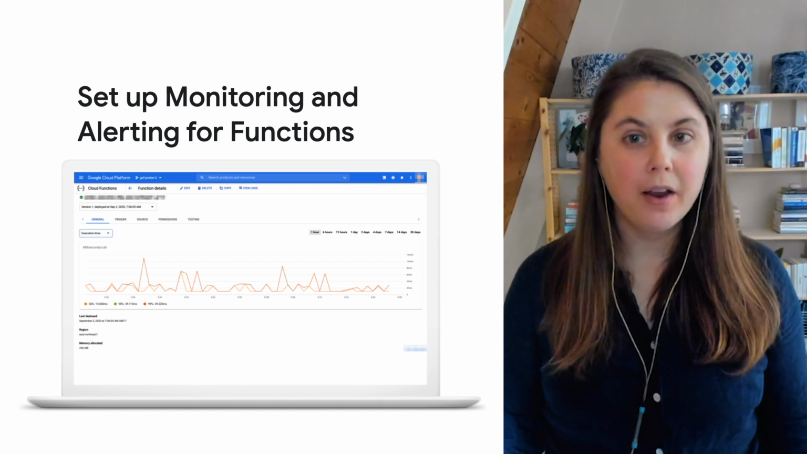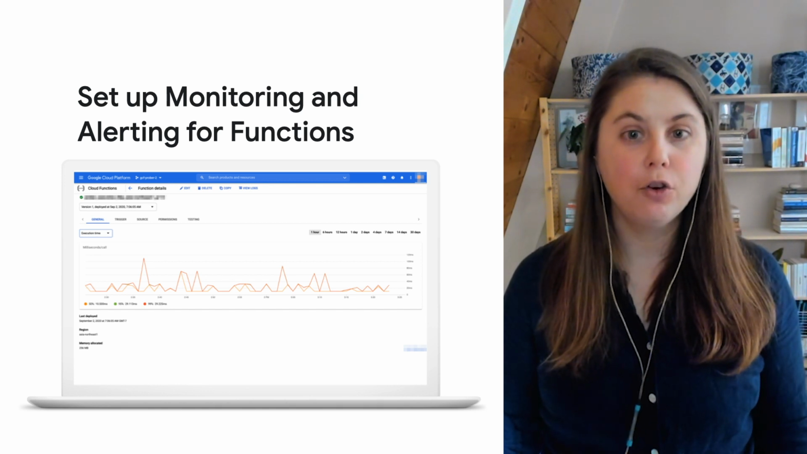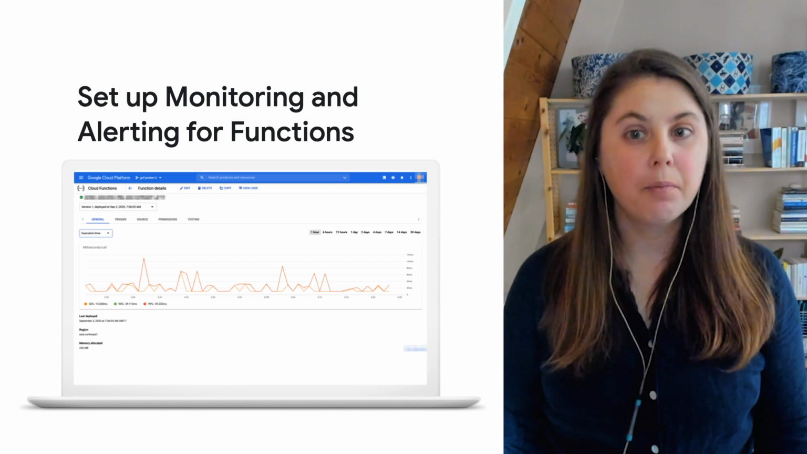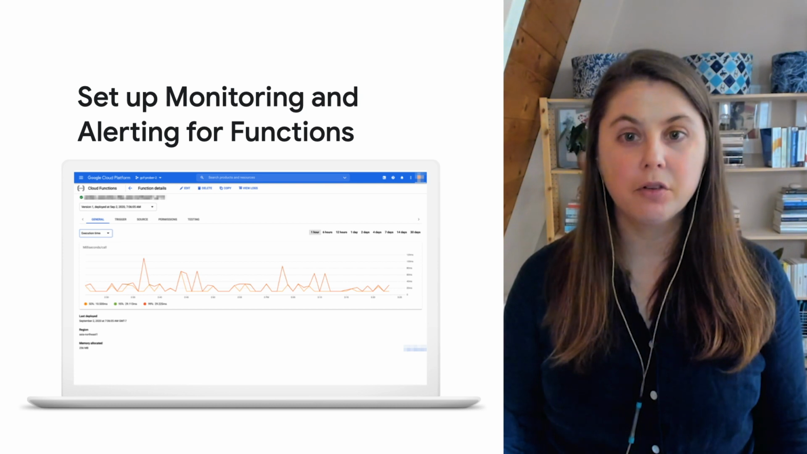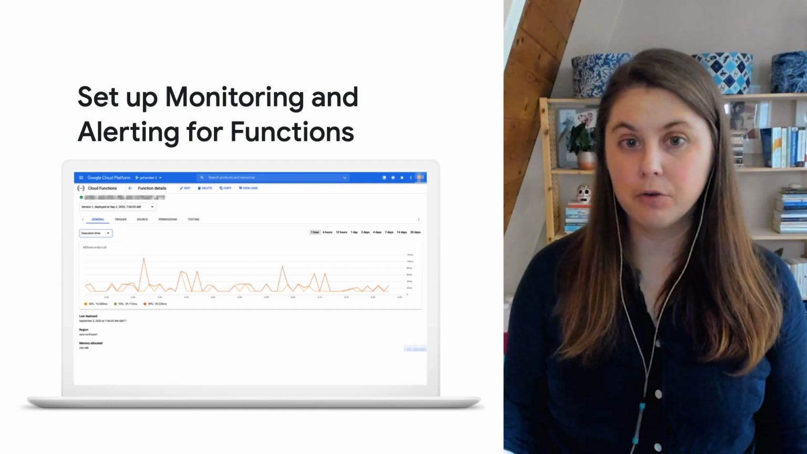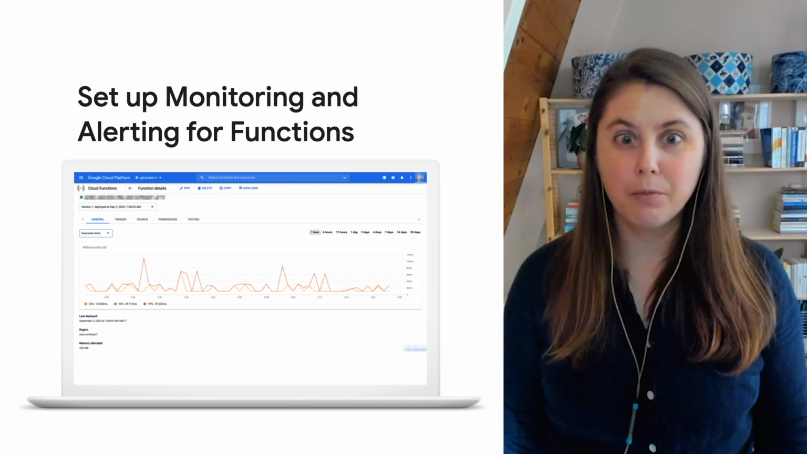To figure out what the right configuration options are for your new function, monitor the function's performance to get a sense of what's normal for compute time. Setting up alerts for when you're getting close to your quotas will also give you a heads up if you're starting to go viral and you want to raise your quota, or if something's going very wrong.